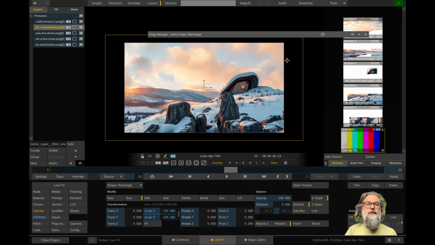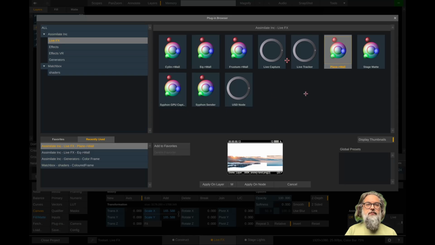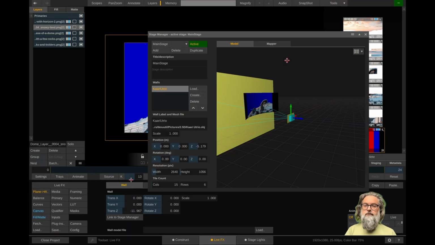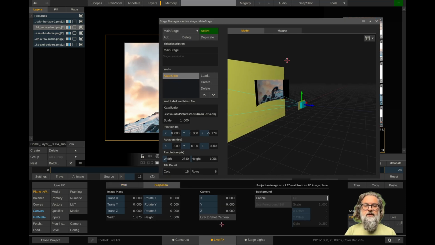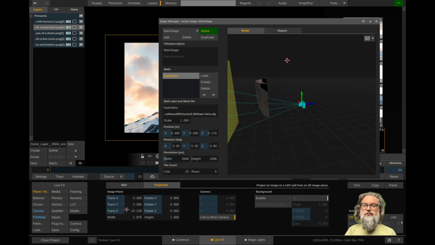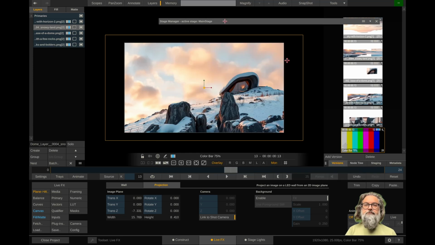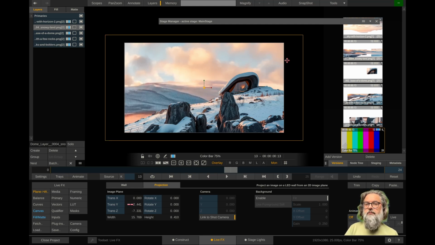Now let's do the same for every layer: plugins, plane to wall, apply and layer. Okay, let's link it to the stage manager. Let's link it to the camera. So now we can see. So the snowy land should be between the last screen and the clouds and the screen. Somewhere over there. And if it's not visible here, it's probably too high or too low. So there we can lift it up.